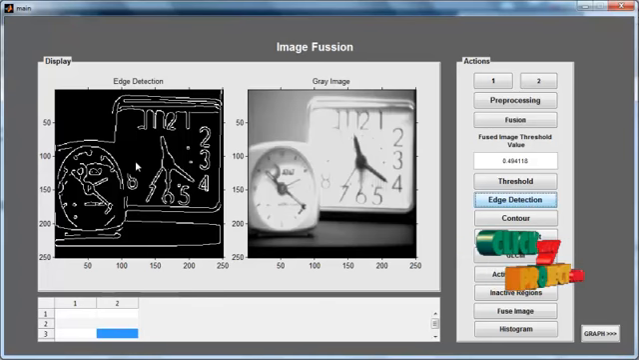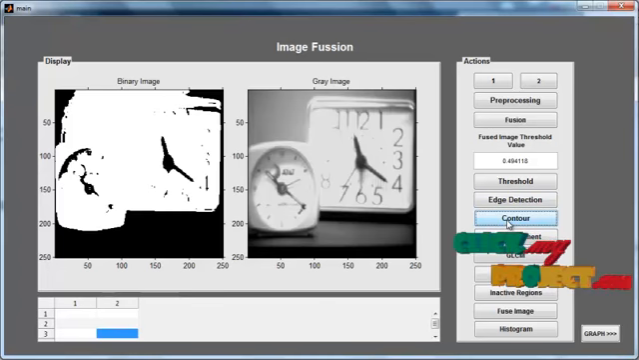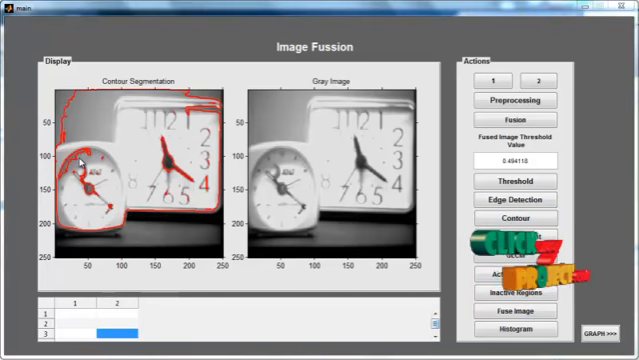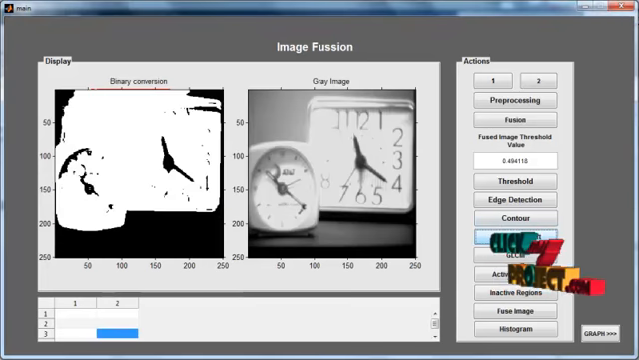After detecting the edge from the image, the contour is segmented using the segmentation process. Now click the button Contour. After clicking the button Contour, the contour segmentation occurs so that the contour is drawn on the image. The red color indicates the boundary of the contour. Now click the button Binary Segment. After clicking the button Binary Segment, the binary image is shown in the axis 1 with the title Binary Conversion.